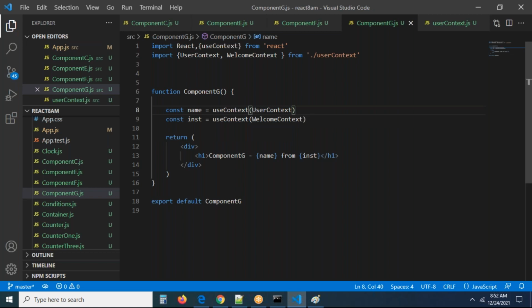In the next session we can discuss another concept, the useReducer hook. With useReducer and useContext, later we can use them together. That's the reason I discussed useContext first. Next session we will discuss the useReducer hook. Okay, right.